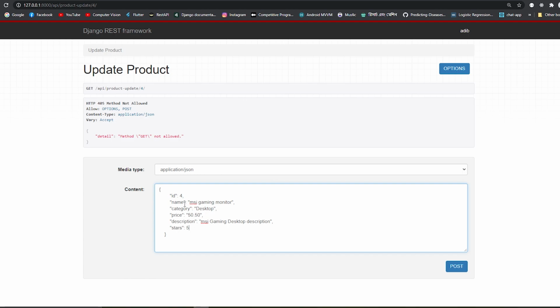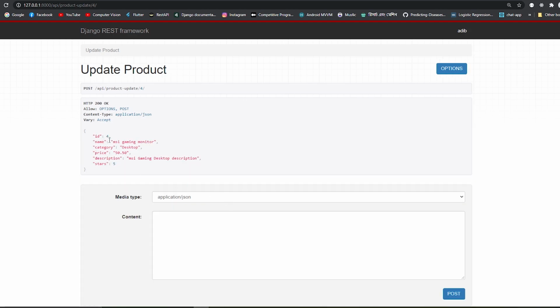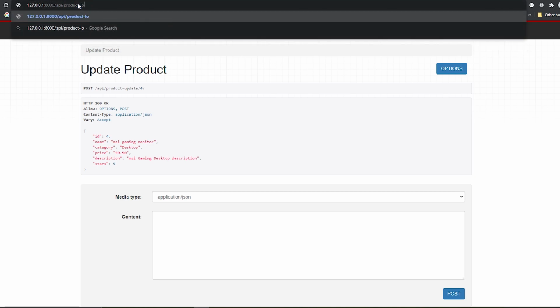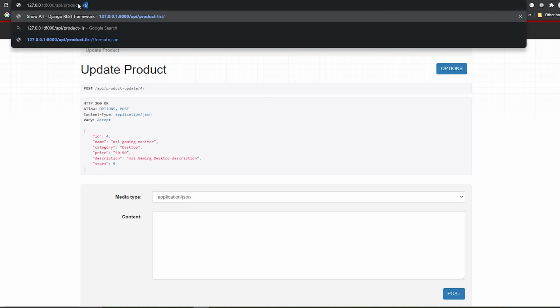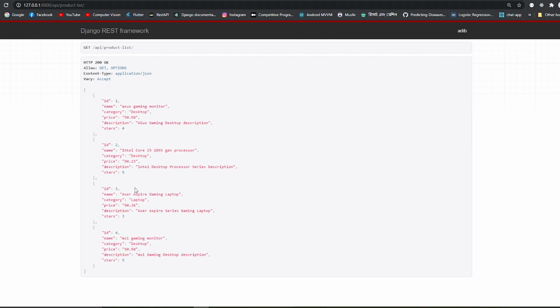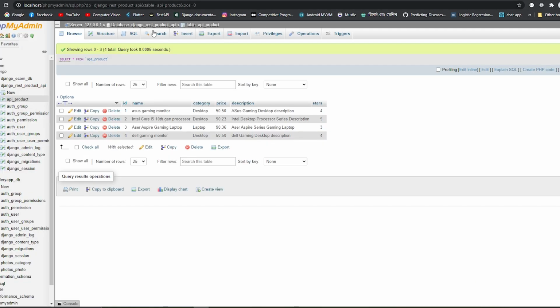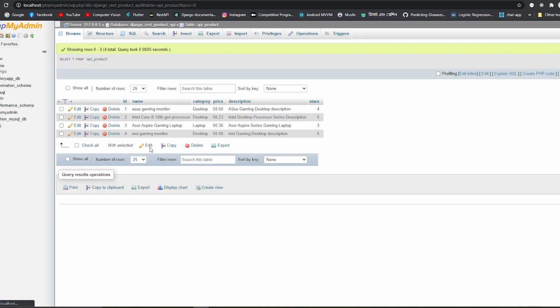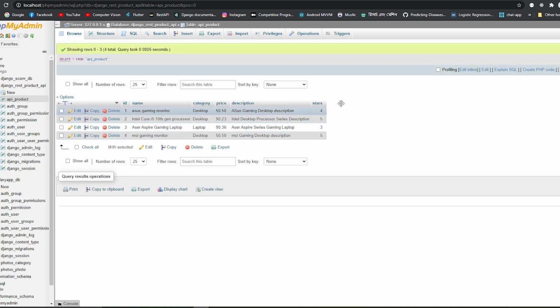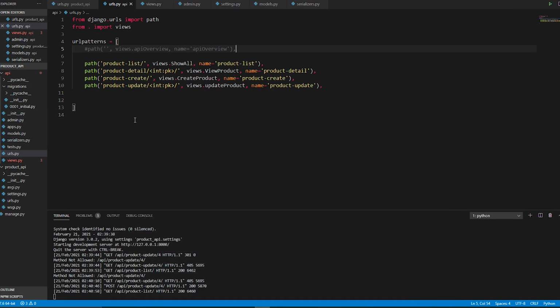Give it 2 stars of 5, which is just post it. Now see, before it was ID 4, it was Dell gaming monitor. Now it's MSI and it's working perfectly. So when you see the list of all product number 4, it changes in the database as well. See, MSI gaming monitor. So the update is done perfectly.